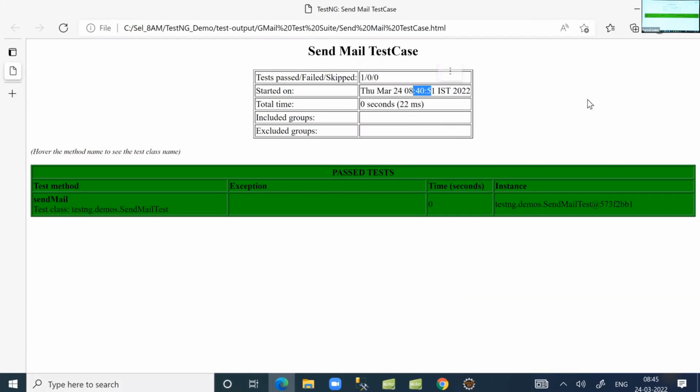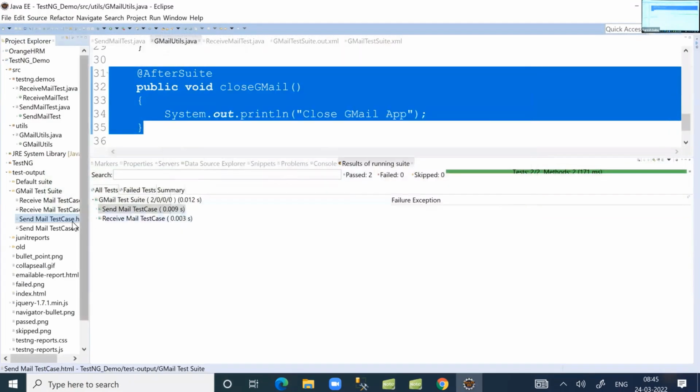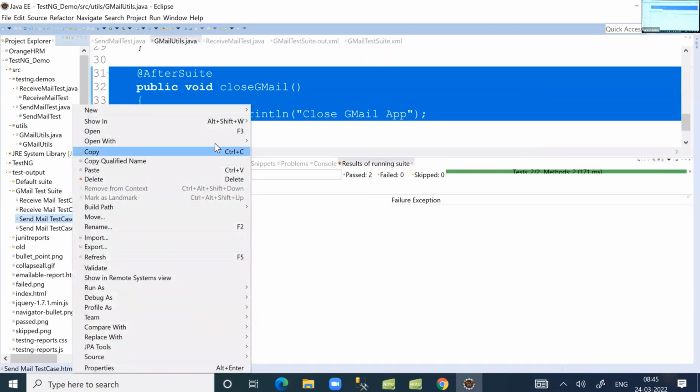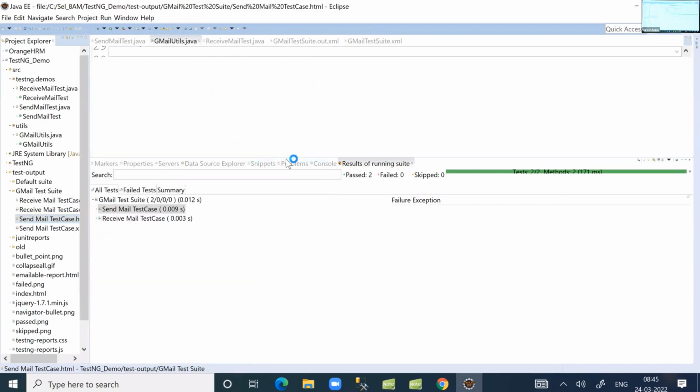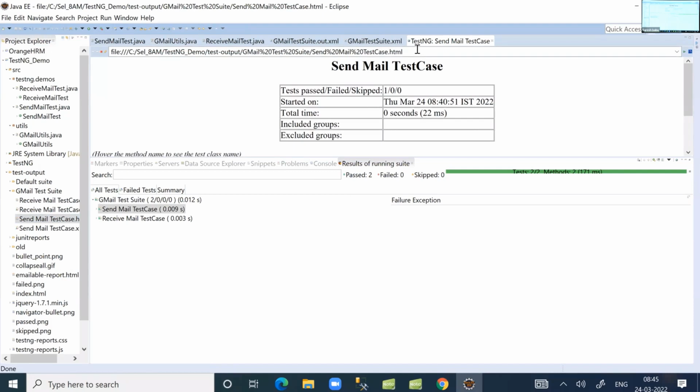Just now it was executed. Or if you want to open it from Eclipse itself, Eclipse has a small web browser utility. Eclipse has its internal utility called web browser. This will be opened from Eclipse itself.